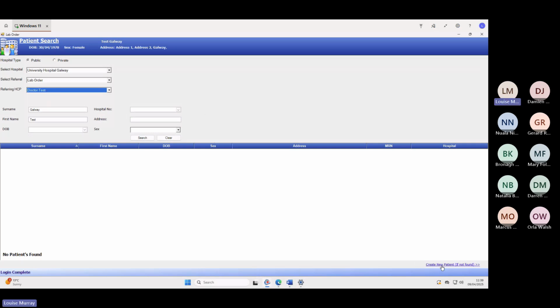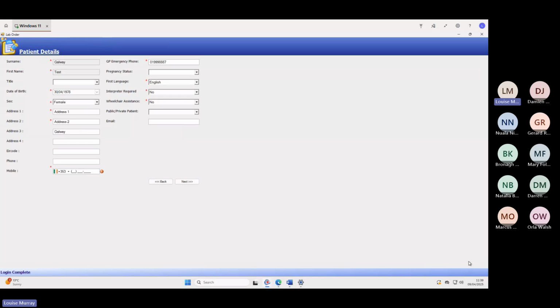Next thing, we're just going to create a new patient if not found. This window will pop up if you are missing some requirements. If you already have all the information filled in, this won't come up and it'll bring you straight into the lab order page. But I didn't put in a mobile, so I have to put one in and fill in the information here. Click on next, and it will bring me to the lab order sheet.